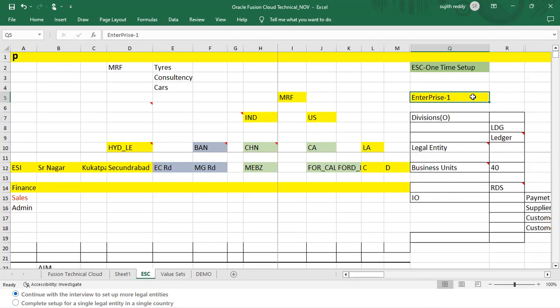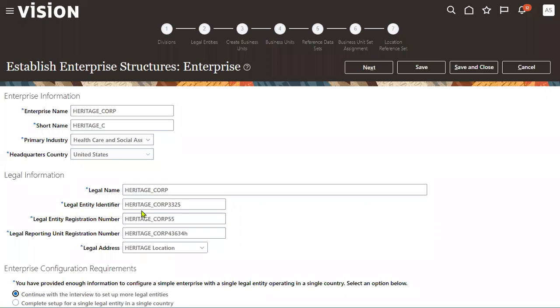In our language, if we speak, what is the enterprise? Enterprise is nothing but a top level organization where the organization is going to have the complete employment. It's a headquarters. We can call it a headquarters. Okay. Now click the next button.